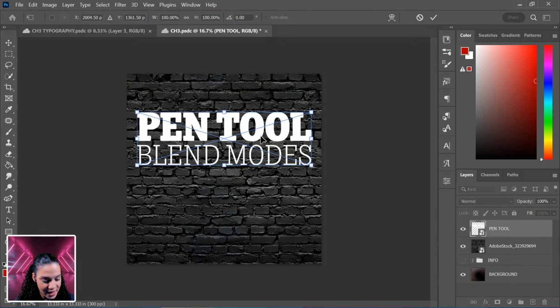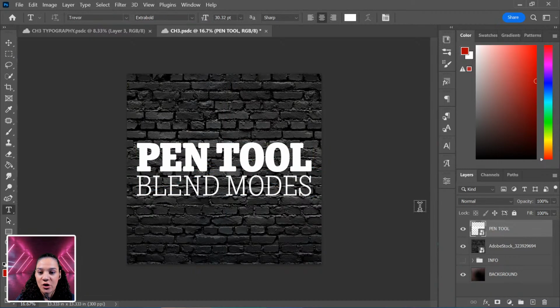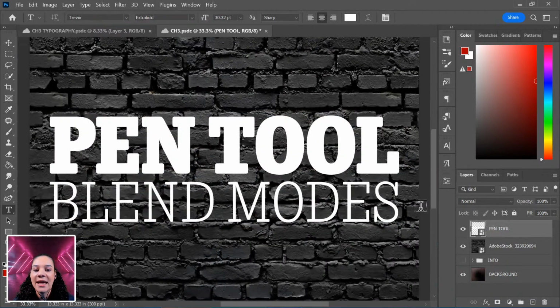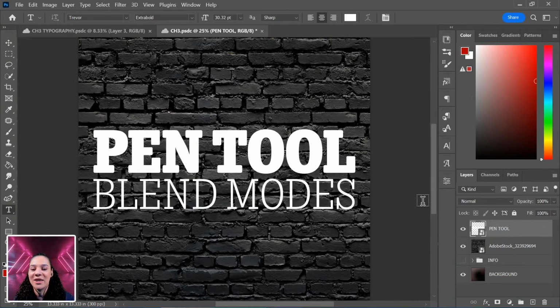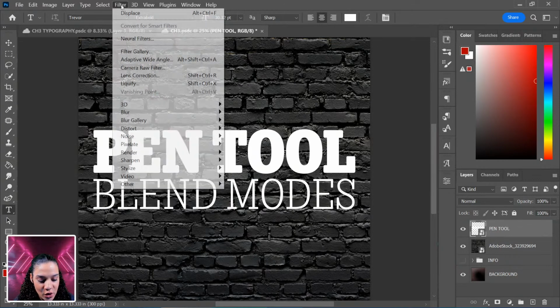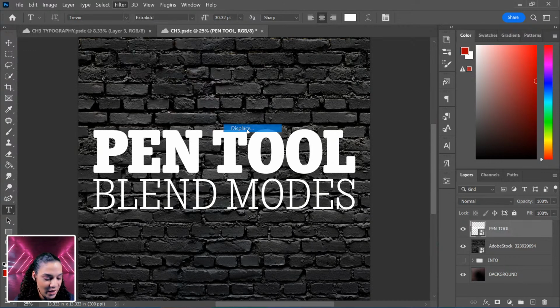So the next thing, let's go ahead and center this. Like so. I want to just make sure it's nice and fancy. So we have pen tool and blend modes, and we need to give this some texture because we want that grit, that punchy grit, that awesome texture to go with this. And so we are going to do that by applying a displacement map. And the way that you do that is with your layer selected that you wish to apply it to, just come up and go to Filter, scroll down to Distort, and hit Displace right here.